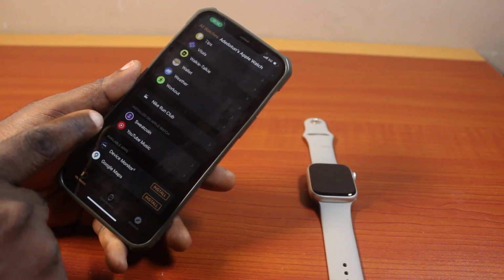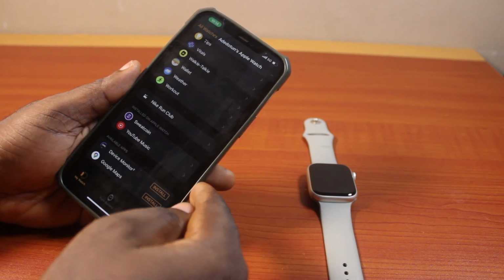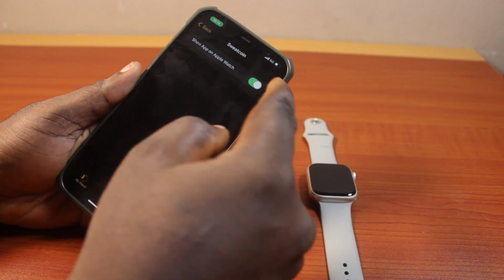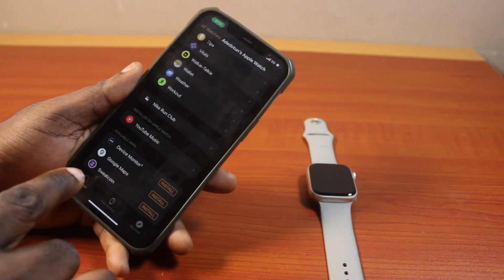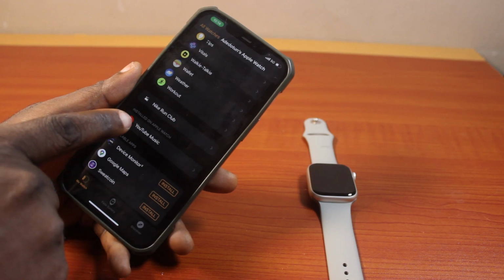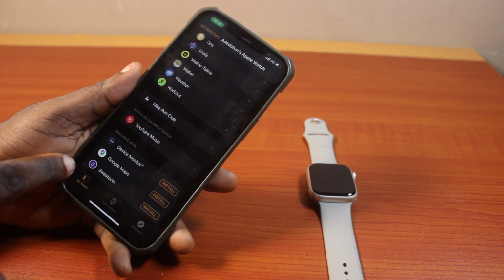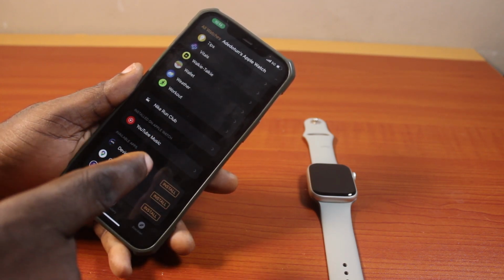So let's say I want to uninstall the SweetCoin application from my Apple Watch Series 9. Just click on it. Then disable this toggle to disable Show App on Apple Watch. Then come back. You should see the application removed from Installed on Apple Watch. Then here, you see the application is now available under the applications you can install on your Apple Watch.